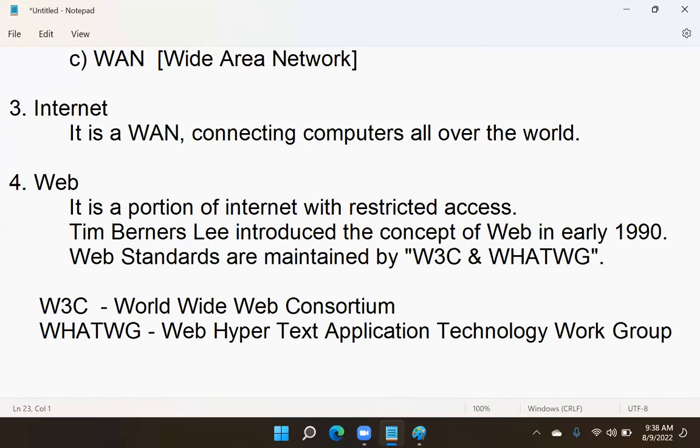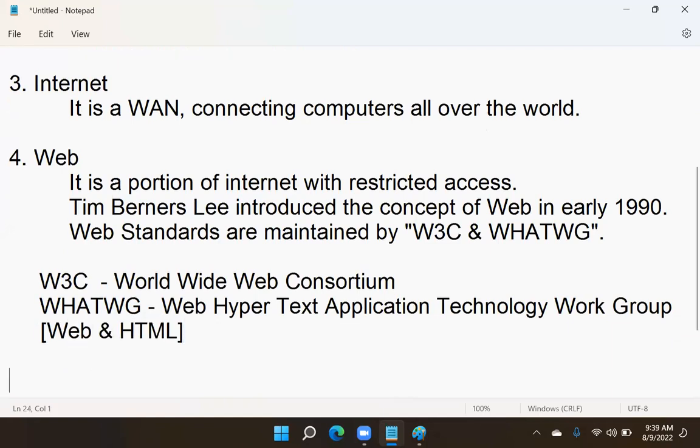And who is doing it? These two groups, W3C and WHATWG. Tim Berners-Lee introduced not only the web, he introduced HTML also. And WHATWG are the people who maintain the web as well as the HTML language. HTML is developed and maintained by this group.